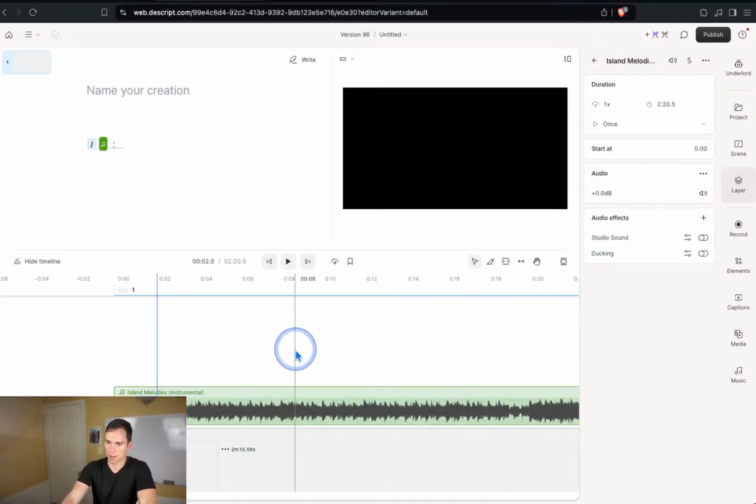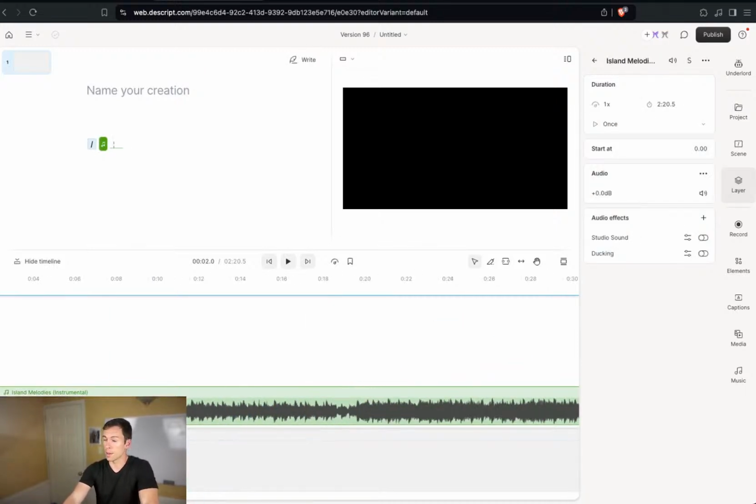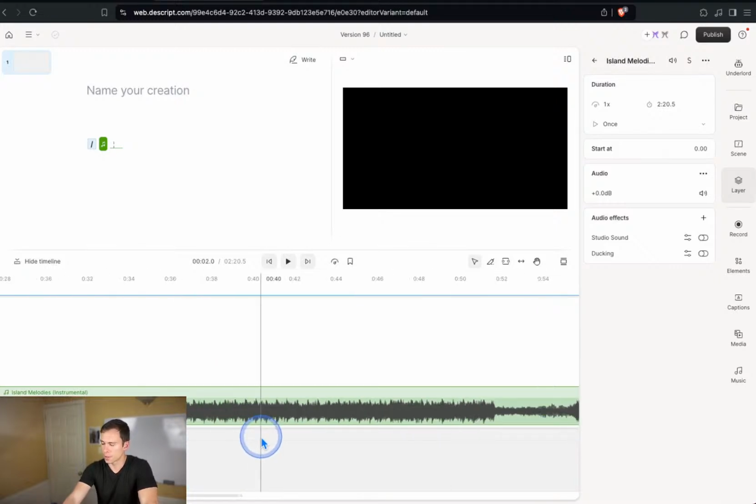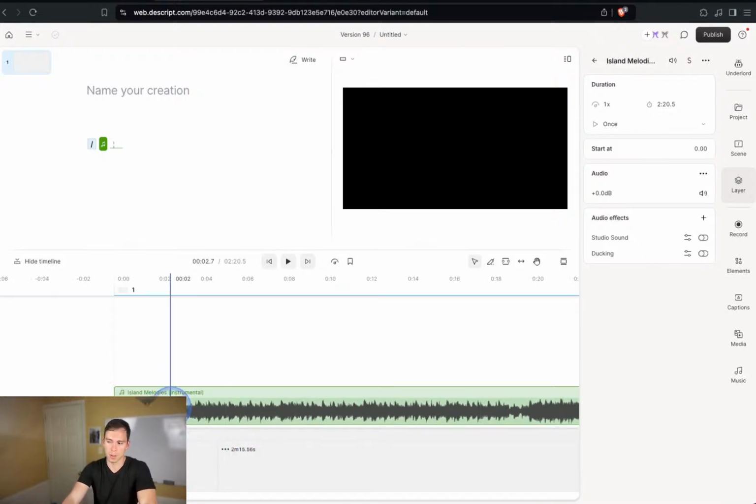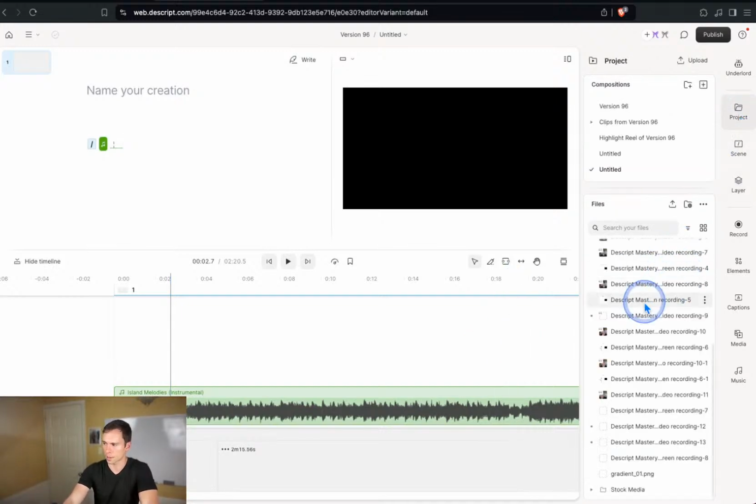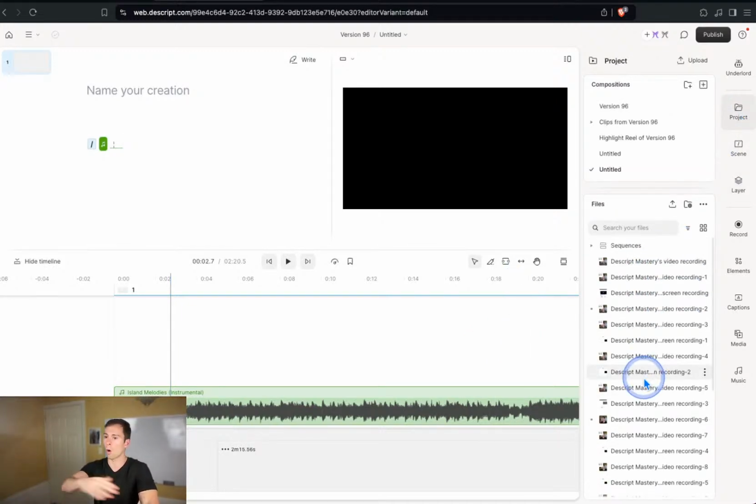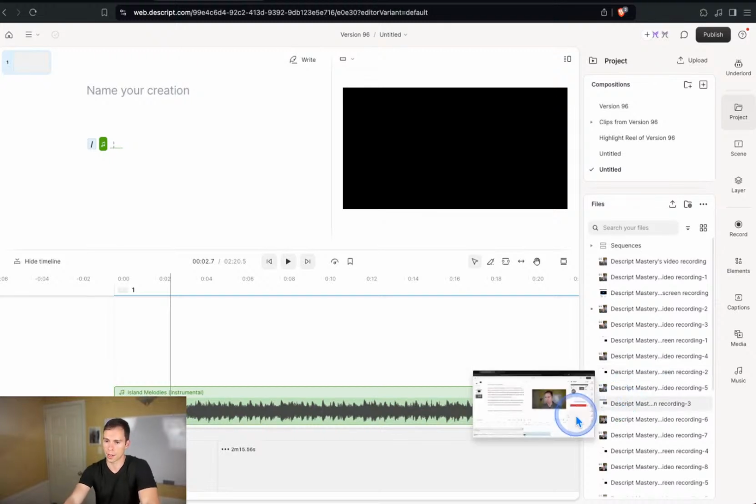Let me know if there's something else I can answer about adding music. If you're adding your own music, then you can drag in something. You can drag and drop the file off of your desktop, or you can go to project. Again, project is where all the files from your entire project are going to live.